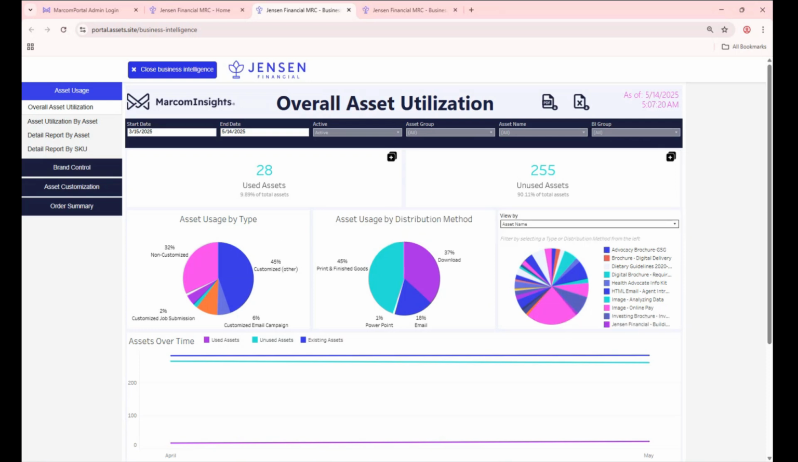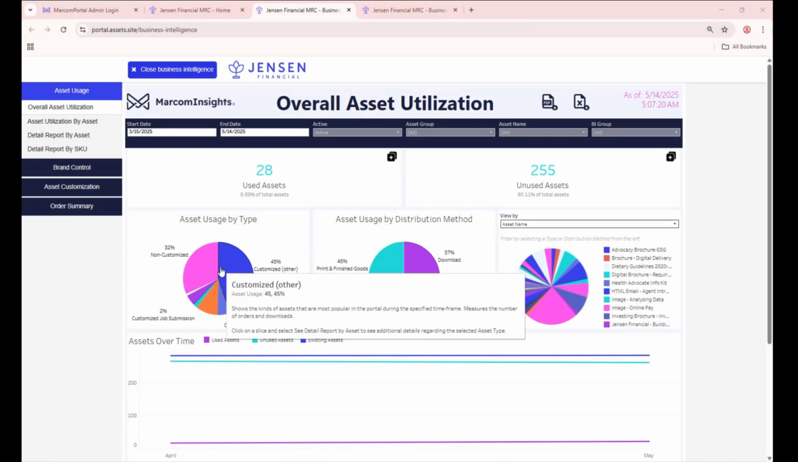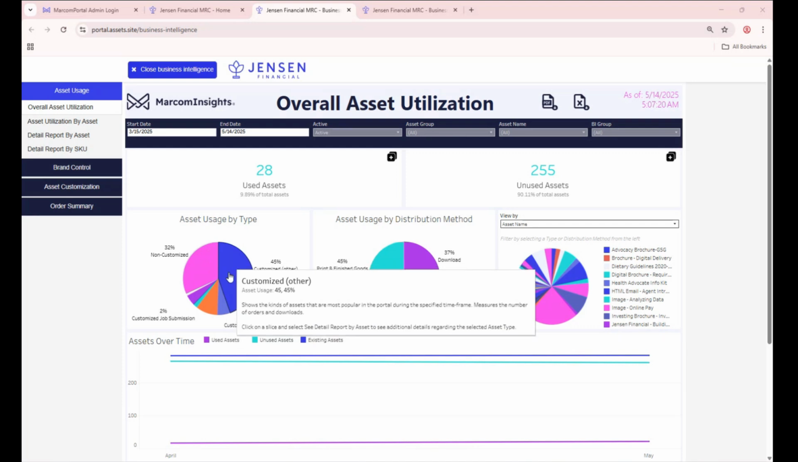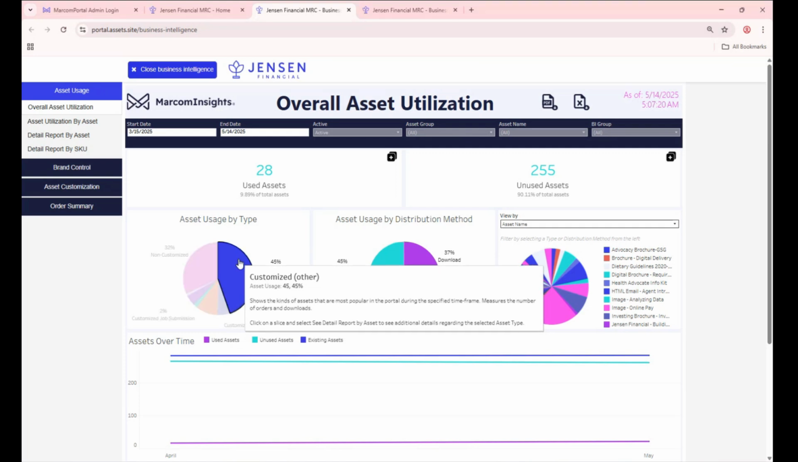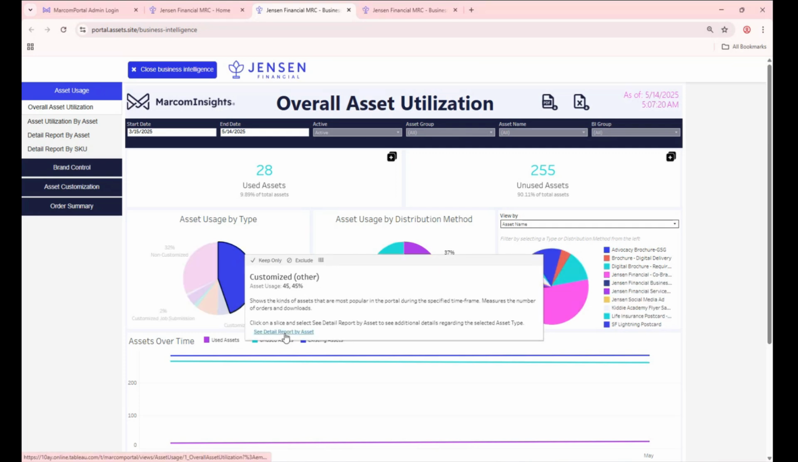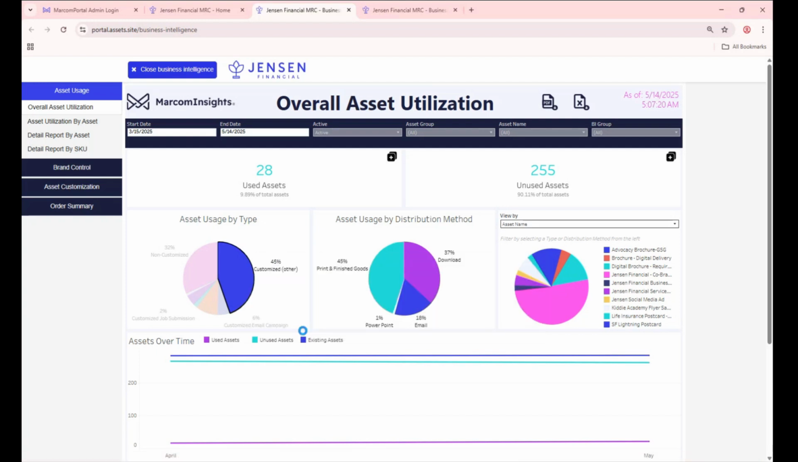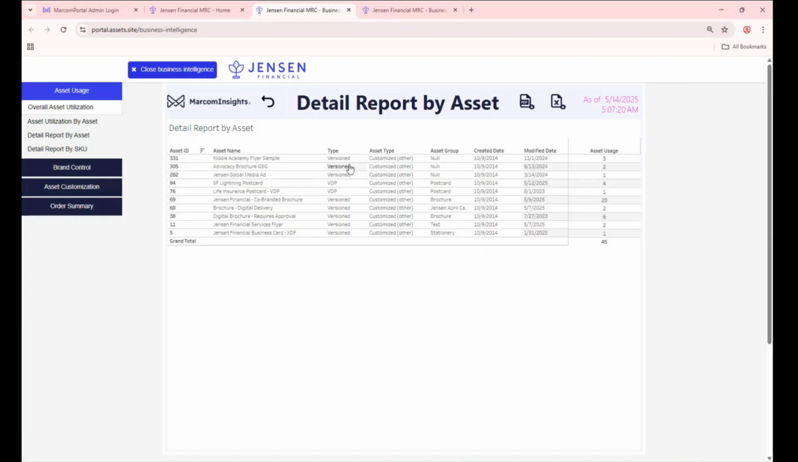So now moving down to the asset usage by type. If you wanted to see which assets actually made up the customized portion, I can click on customize, and then we can see this link that says detailed report, see detailed report by asset. If I click on this, it brings me to the detailed report by asset, where it shows me all of the assets for the customized slice of that pie chart. So I can dig in deeper and see the assets as well as their usage during the specified time period.